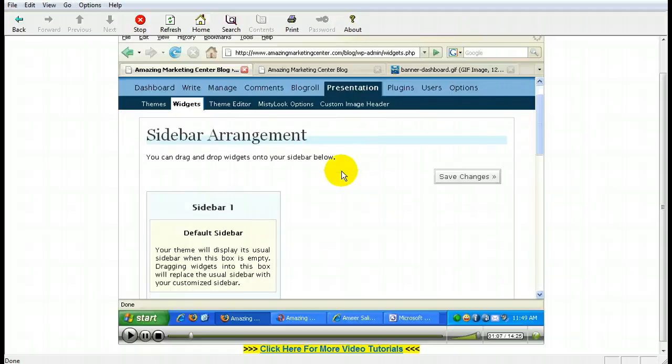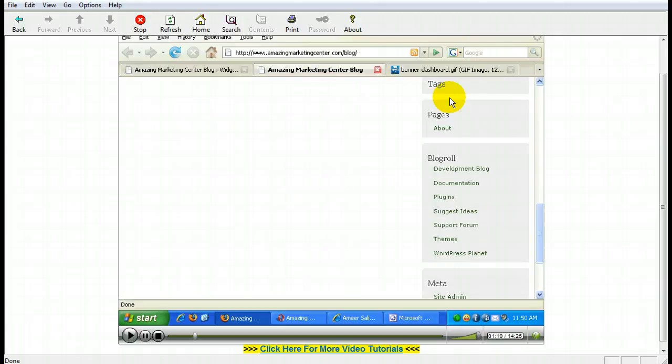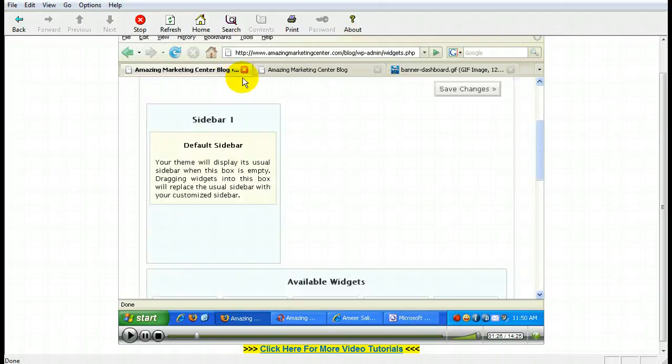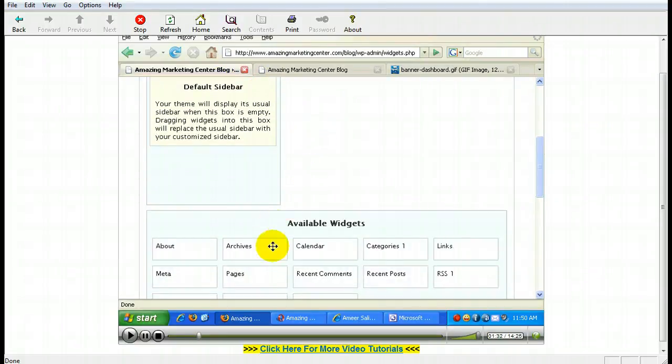Now you will be presented with a page which you are looking at right now, and as you can see over here on the left hand side, it says this is the default sidebar. Currently the default sidebar is what you have just seen on the blog. All the common widgets are placed. Now if you want to place your widgets, you can just click on any of the links over here.